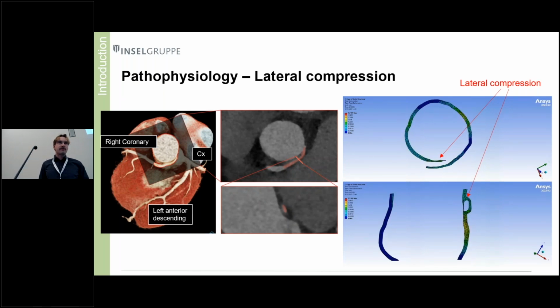The most important thing is that the anomalous vessel runs inside of the aortic wall, and I indicated this in red. And the problem is that this part inside of the aortic wall is, firstly, deformed and elliptical.